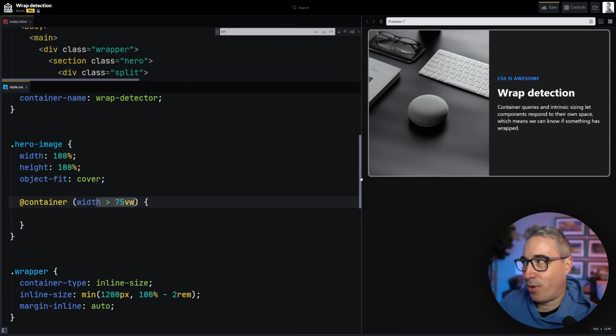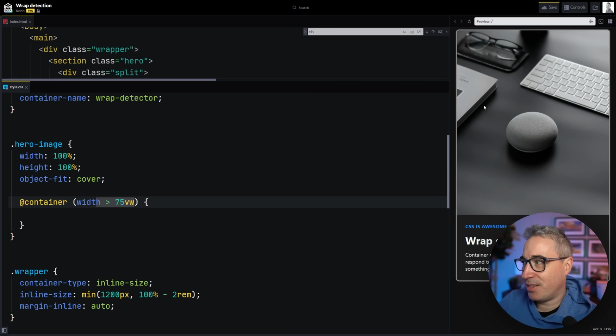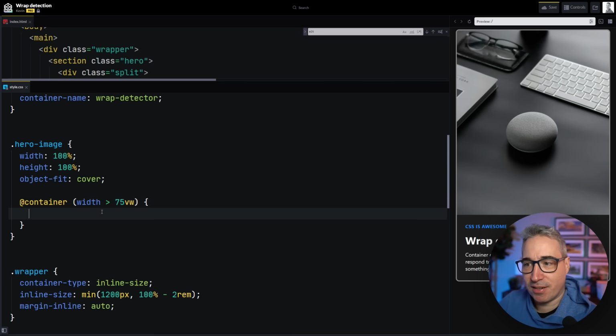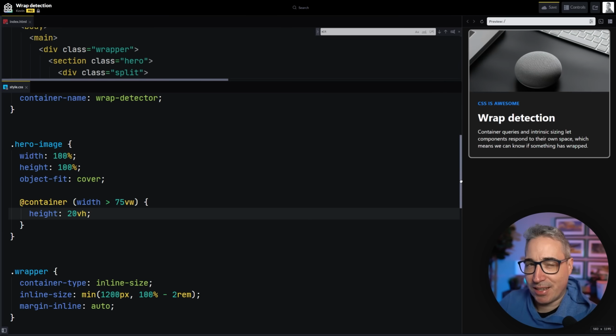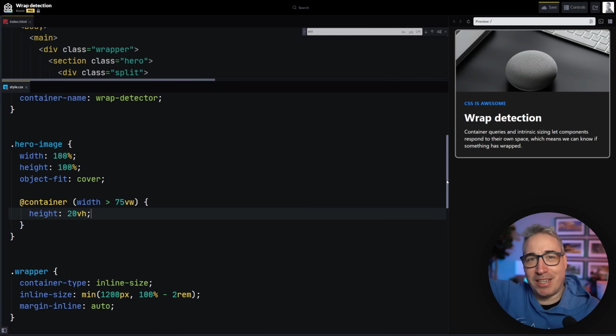When it's wrapped, it's not taking up, right? It's less than 50% because we have our padding and other things. And then when it wraps, it's now taking up more than 75%. So then I could say something like the height of my image is now going to be, I don't know, 20 viewport height or something like that. And it's going to shrink the image down. Now this is why it's maybe not the most realistic example, because having a really big image and cutting it that much might not be the most optimized way to be handling images.